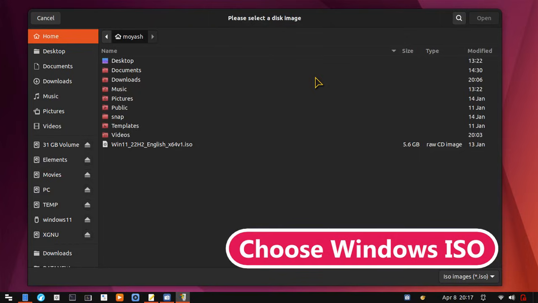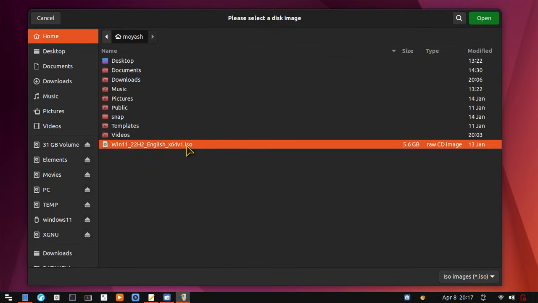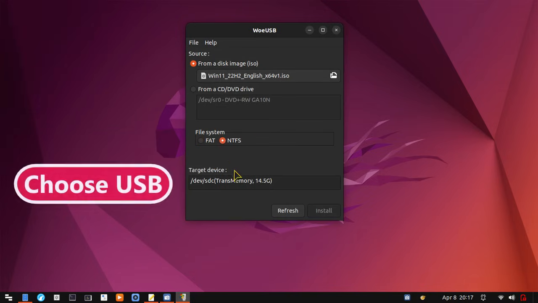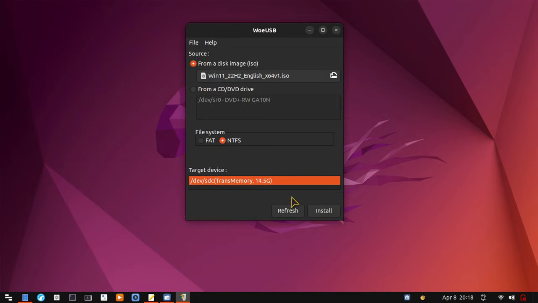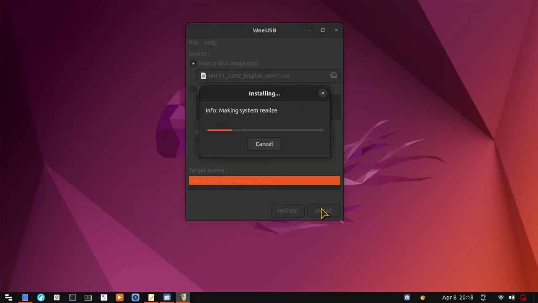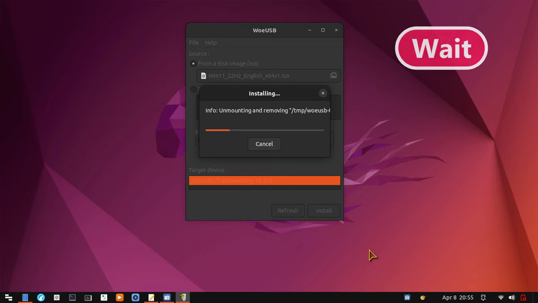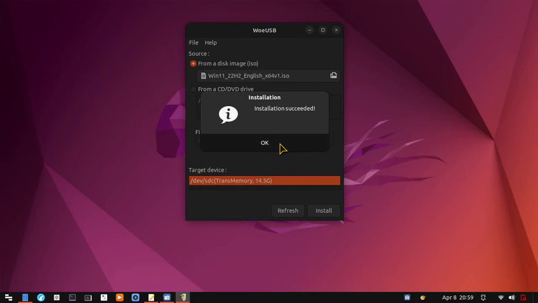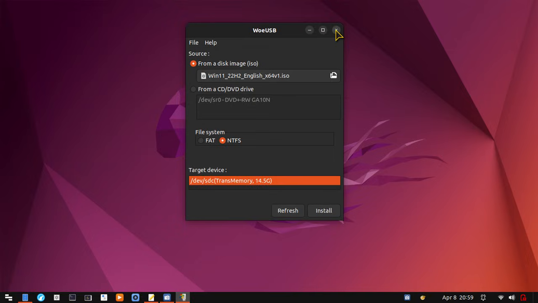Choose the Windows 11 ISO file. File system: NTFS. Choose the USB drive. And click Install. Type your password. And please wait for some minutes. Installation succeeded. Click OK. And close WoeUSB.